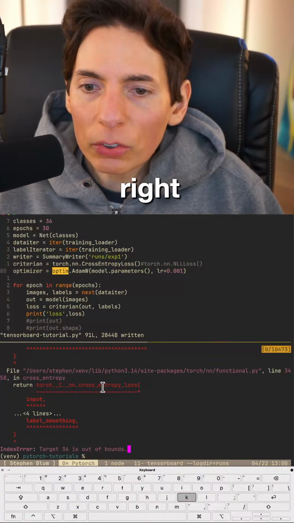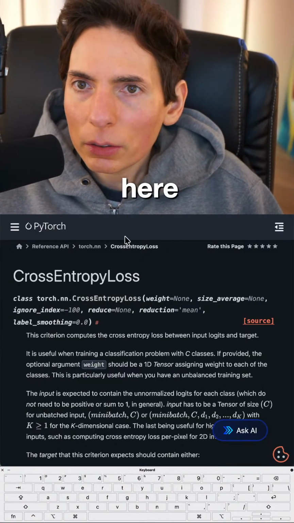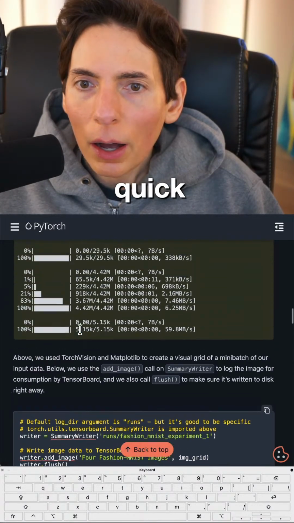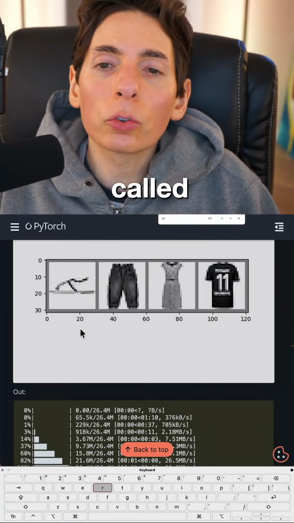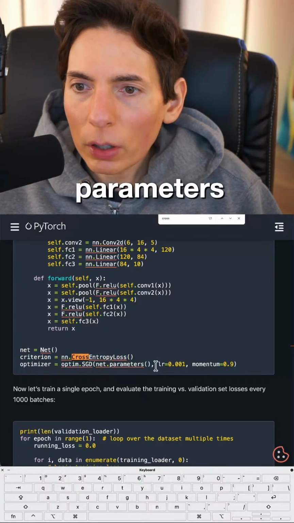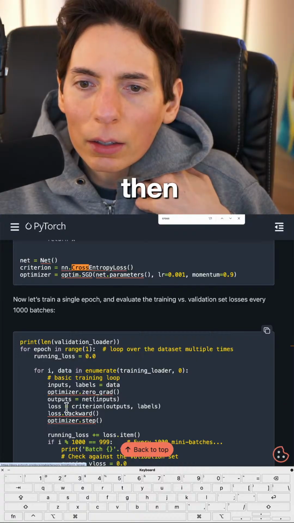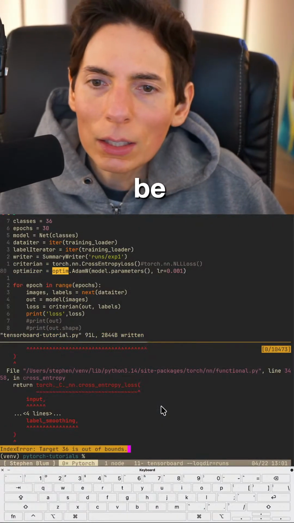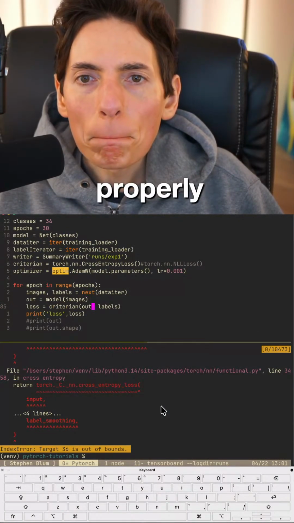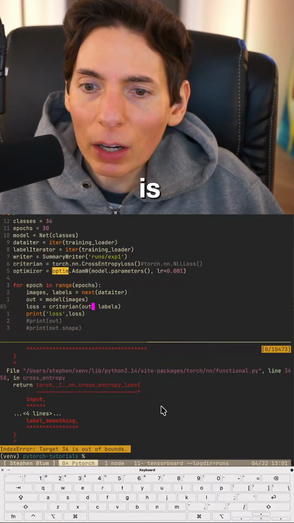All right. 36 is still out of bounds. What am I doing wrong? Let me go to our code really quick. I'm pretty sure I'm doing this properly. That was called cross entropy. Yeah, this is perfect. We did it properly. We've got our parameters, and we don't need to worry about that. We're using AdamW, so it's no different. And then, oh, I might be doing that in reverse. Outputs, labels. No, I'm doing it properly. Target 36 is out of bounds.